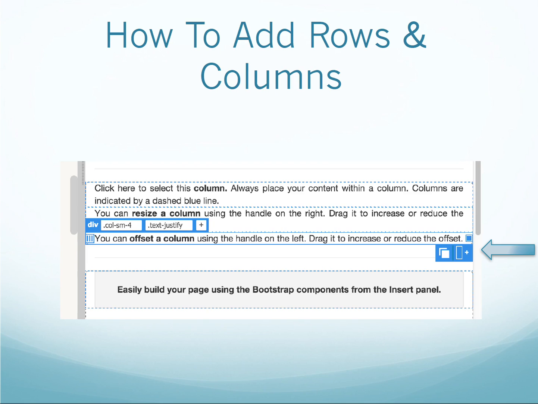Columns, select the required columns and then click the Add New Column icon. The selected column is duplicated within its parent. The parent would be the row. The column would be the child of the row.